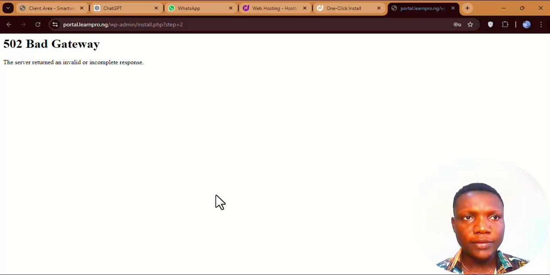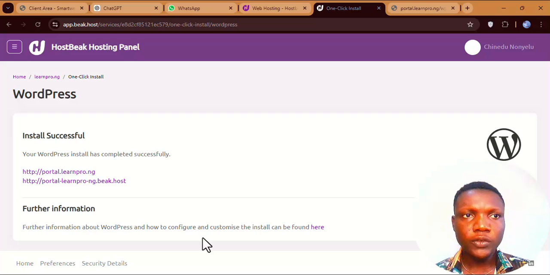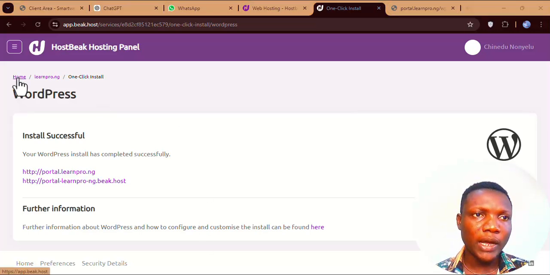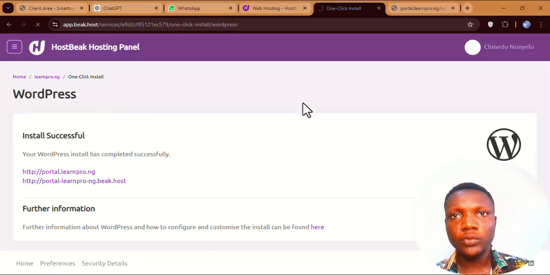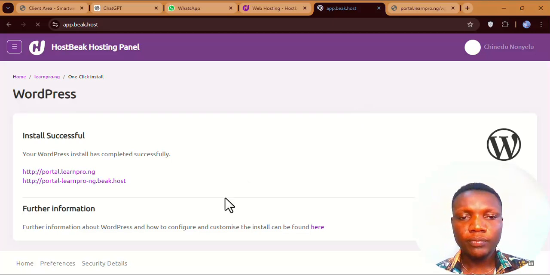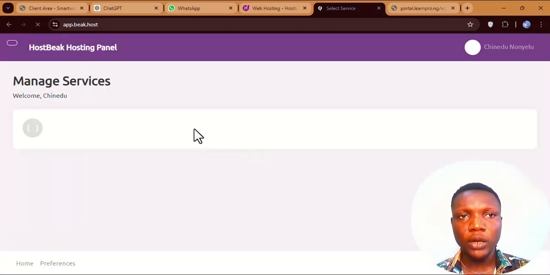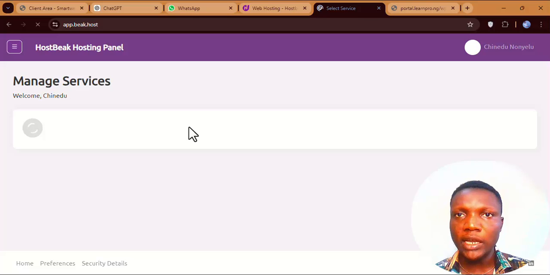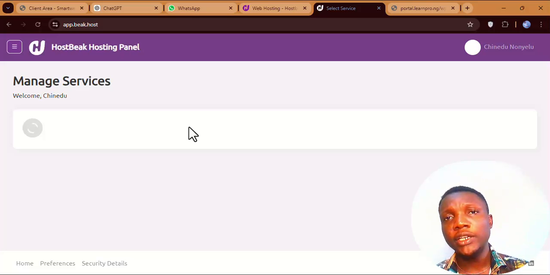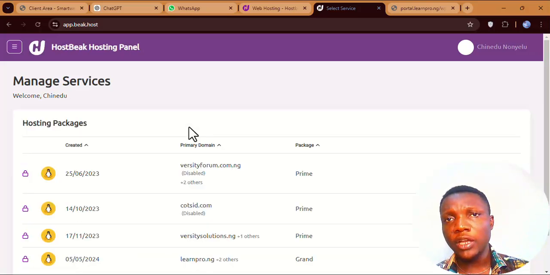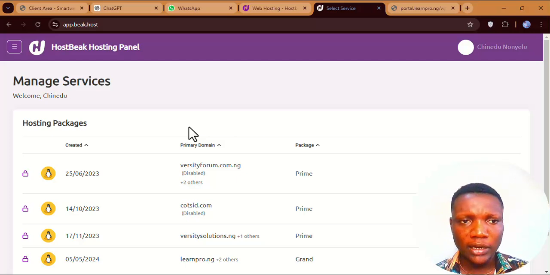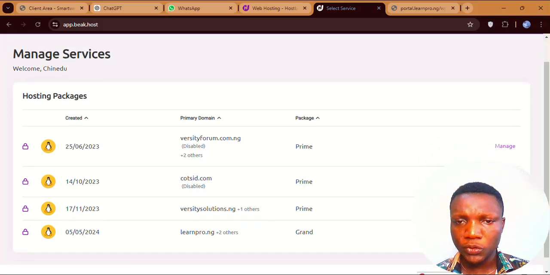Now I have an error. Let's see why I am having this error. So we should go back to my cPanel. And I think one of the reasons why I'm having this error is because I already have something on that particular website.